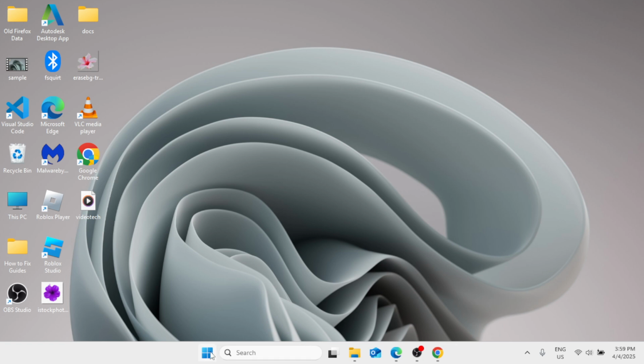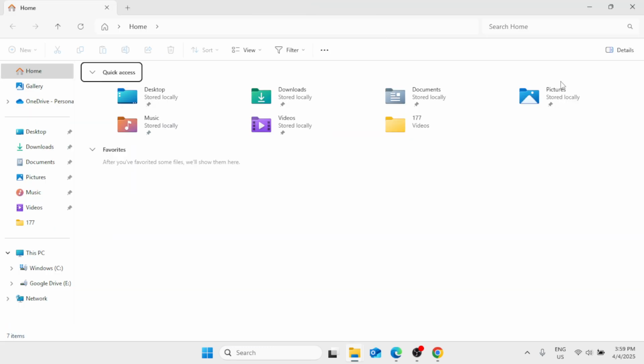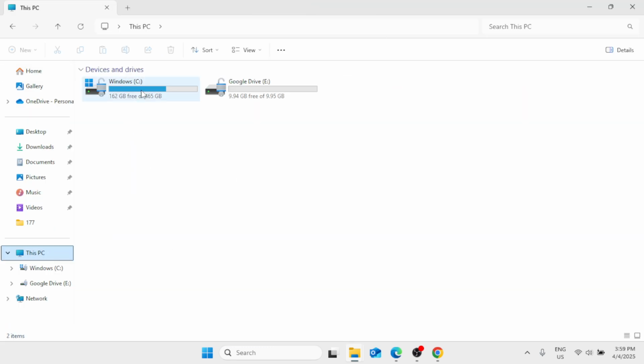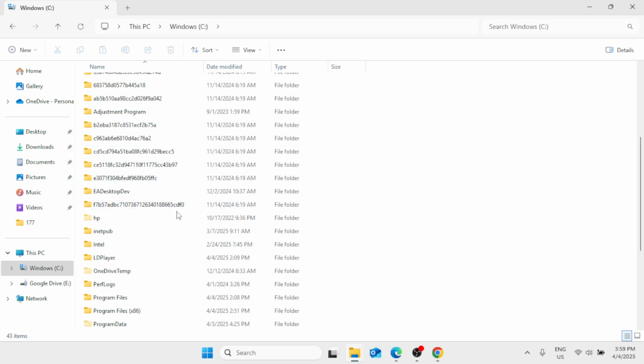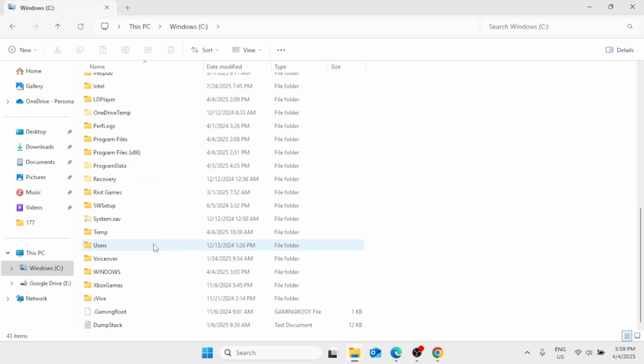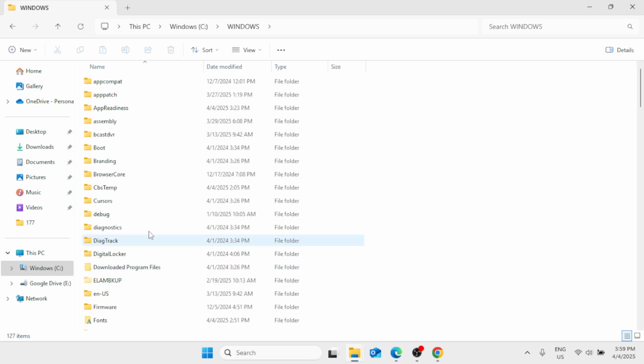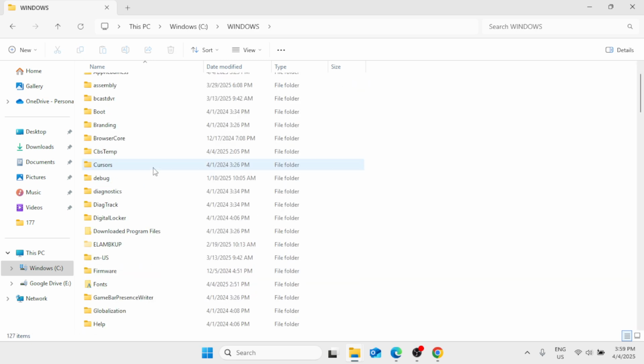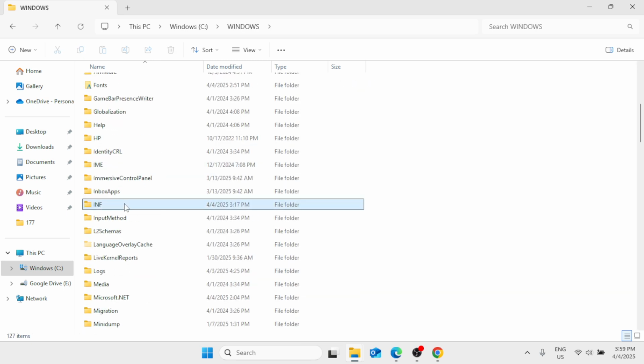Then make a right click at the start button, select File Explorer, maximize it. Click on This PC, double click on the Windows C drive. Now scroll down to the W section and look for the Windows folder, this one, double click. Now simply scroll down and we need to look for the INF folder, double click.